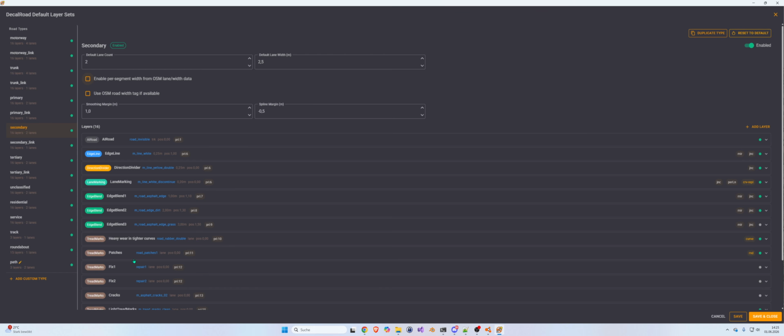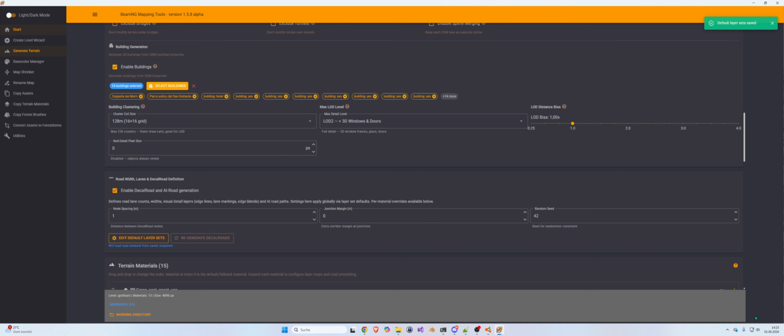Or the layer stuff, this is the thing. These are the options which paint the decal. So it's really the Decalroad definitions like you know it from BeamNG, that I'll show you later. First of all, we try to get the width right. So I save these changes, say save and close.